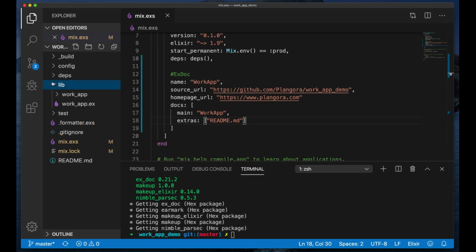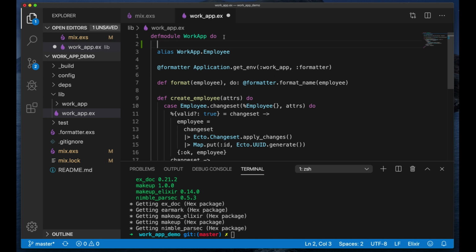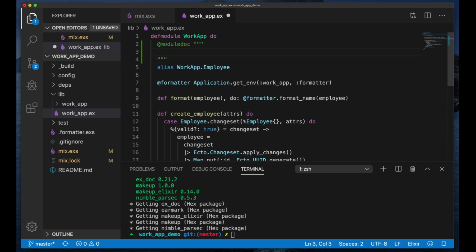Now the other thing I'm going to do is actually add some documentation. So over here, I'm just going to add a little bit so you can have an idea how we do this. So for instance, I want to add in some documentation about our main module. So I can add a moduledoc. Say this is a sample app for how to create an Elixir app.